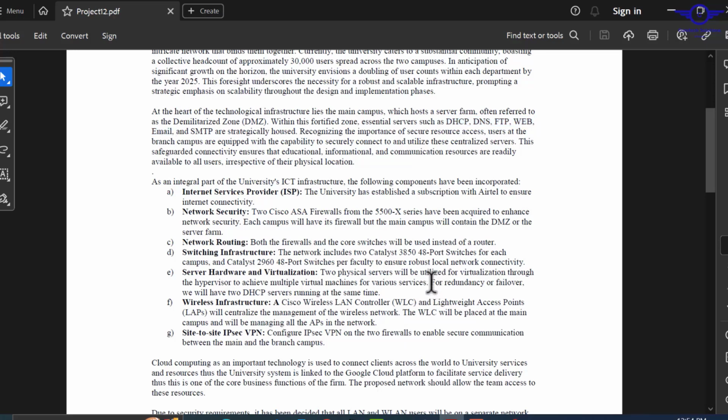And also we see there, for redundancy and failover, we'll have two DHCP servers running at the same time. Wow. So we're going to have two DHCP servers running at the same time, providing the same services. Okay. So what will differ is just the IP addresses of the two DHCP servers. Okay. But they will have identical configuration because this is a very big network. So having one DHCP server is detrimental in case it's down, right?